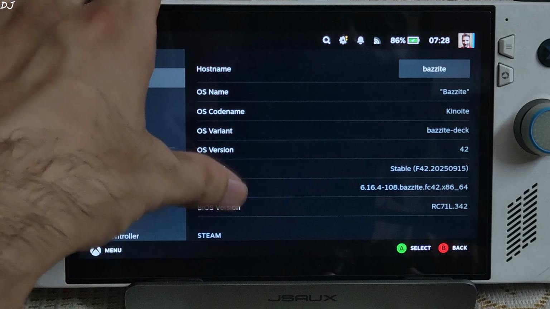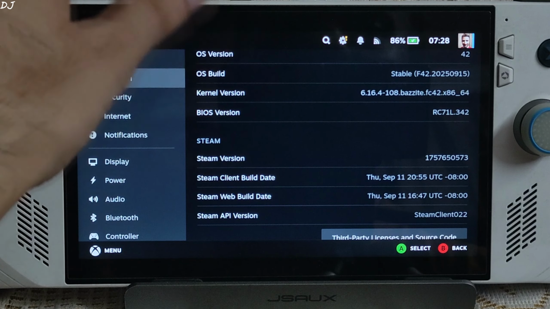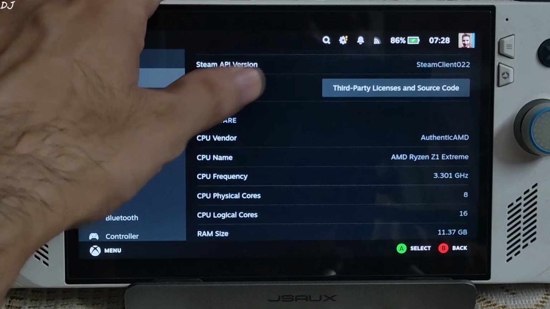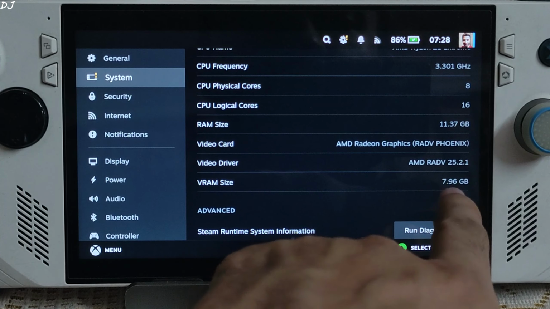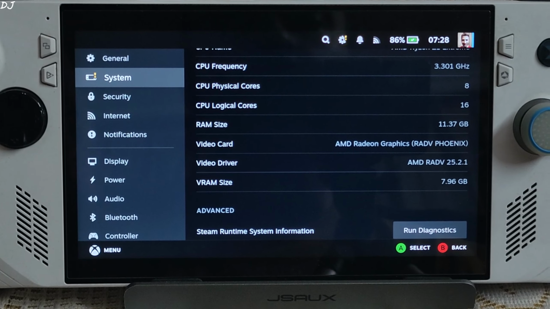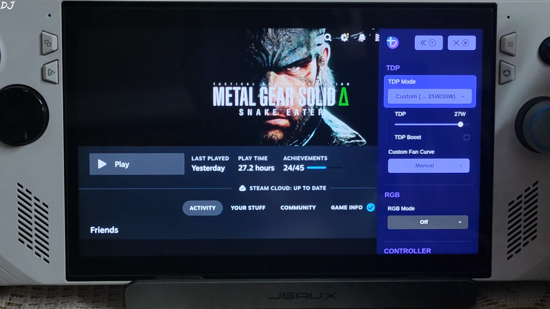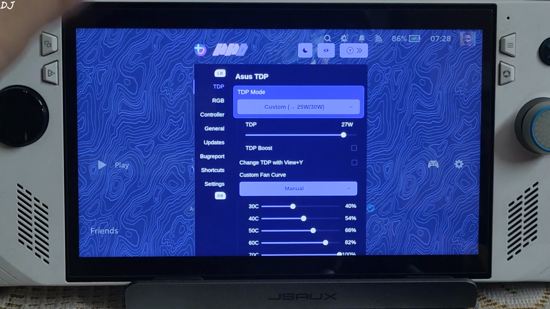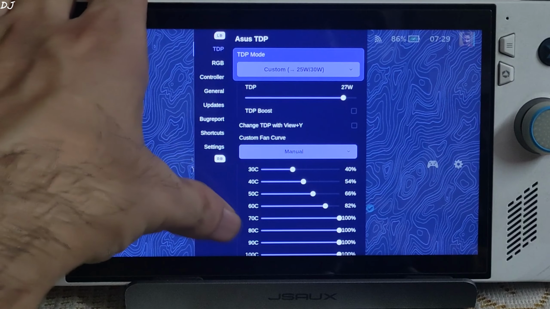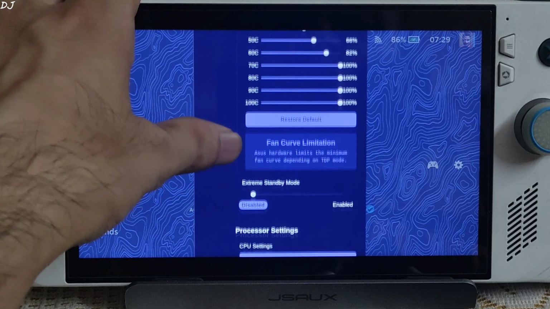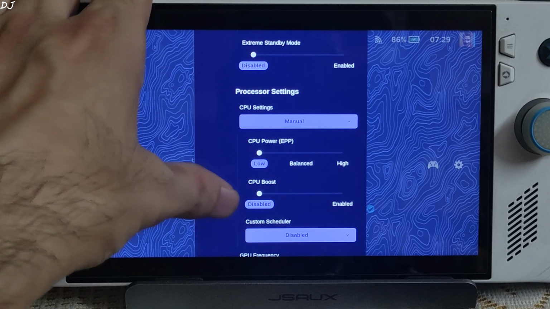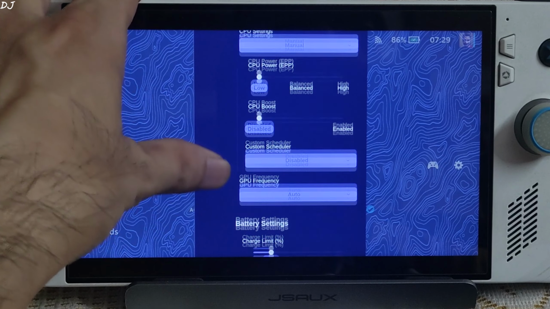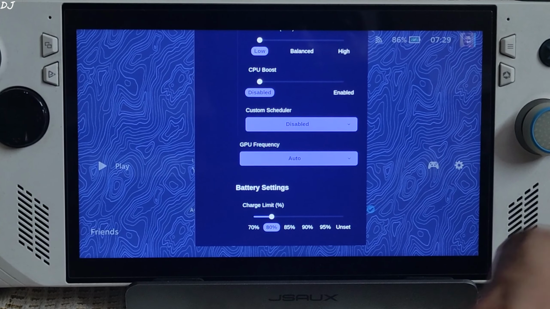Bazzite OS system info for my device. Ally is running on BIOS version 3.4.2. I've set the UMA buffer size to 8 GB. RADV GPU driver 25.2.1. Handheld Daemon settings: TDP value set to 27 watts, TDP boost disabled, using a very aggressive fan curve. CPU settings: power set to low, CPU boost disabled, GPU frequency auto.